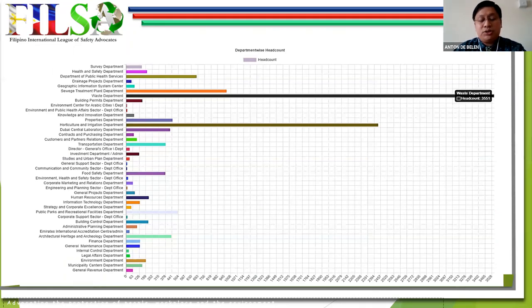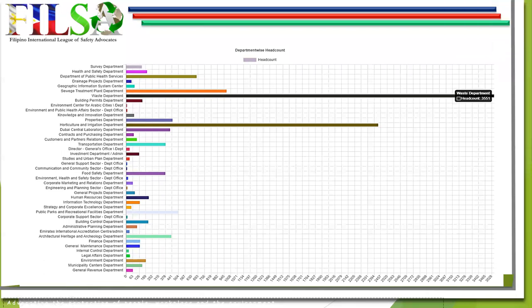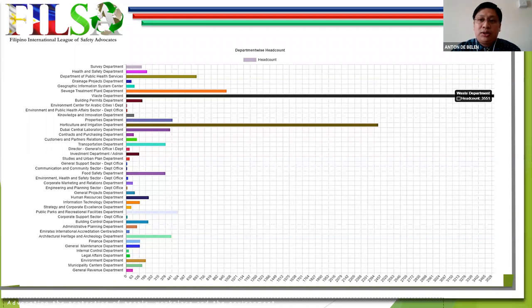So from here, Dubai Municipality has 43 different departments. By the way, waste management, from all the different departments, has the highest number of employees. We have a count of 3,551 employees under our department itself.